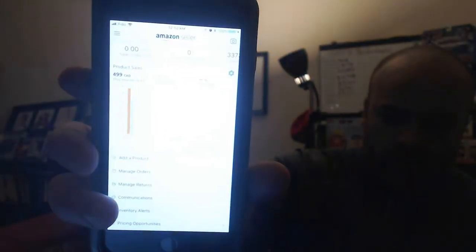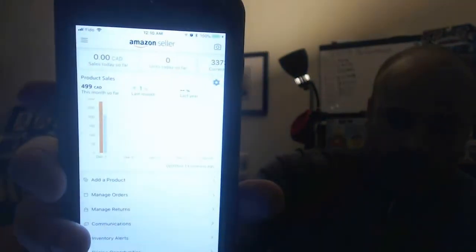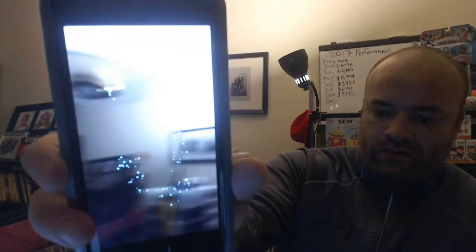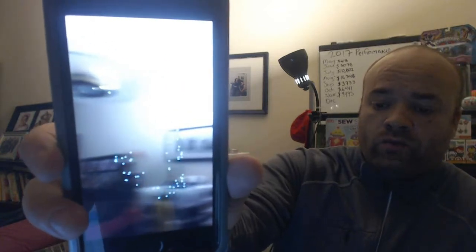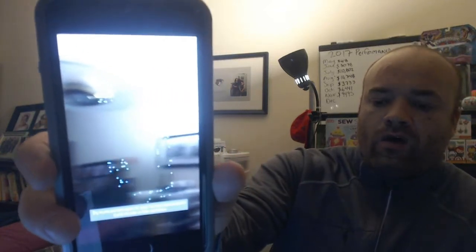When you're on your phone, let me see if I can show you, in your app, right at the top corner you see a picture of a camera. When you push it, it brings up these sparkles, and you can scan every barcode with those sparkles, or you can actually scan the face of the cover.